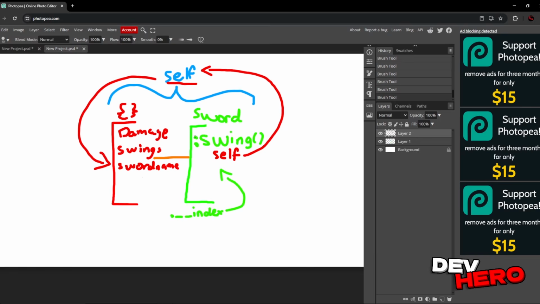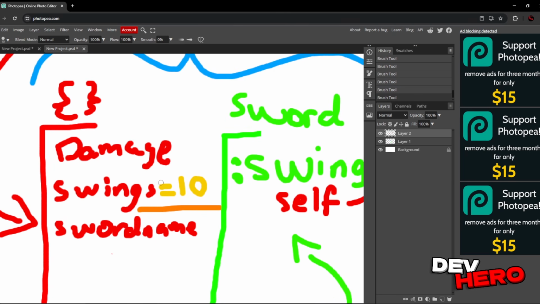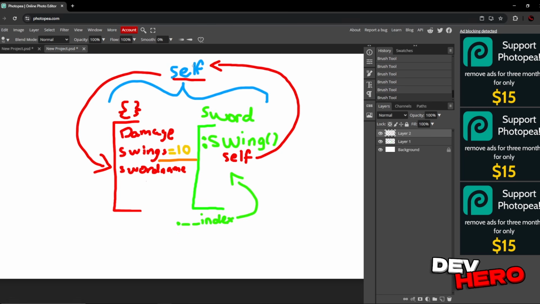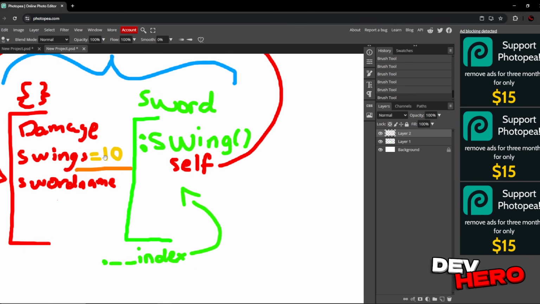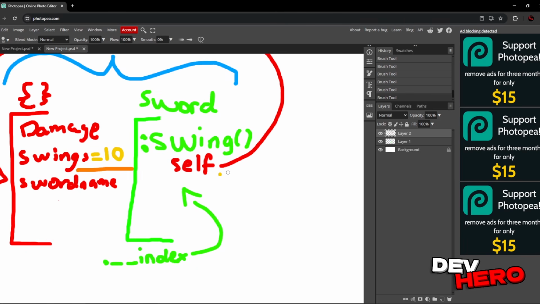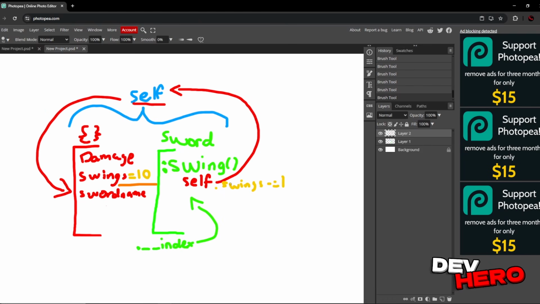Again, let's go back to the whiteboard. Let's say we have 10 swings inside of our self, which is our sword object. Well, whenever we call the swing object, we basically say self.swings -= 1. And remember, this self goes all the way back to the original table and it looks for swings and it's changing this to 9. And then it's going to change it to 8 the next time we call it. And so on and so forth.